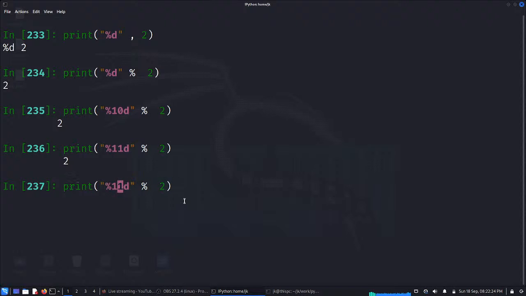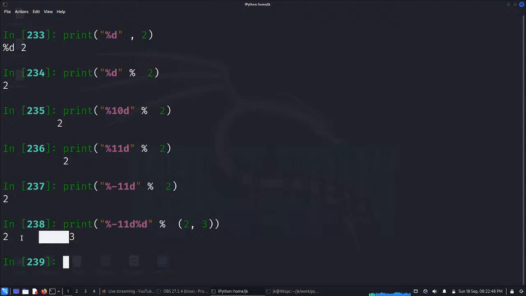If I want to make it left justified, I can put a negative sign there, and you won't be seeing that. Suppose I want to print one more item here, I can put 2, 3, but now I need a parenthesis, and then I can do one more percentage D. So I can put 2, 3. Here this has the 2, there is a space, I left justified, right? So there are 10 spaces, and then comes 3. So we can use this.